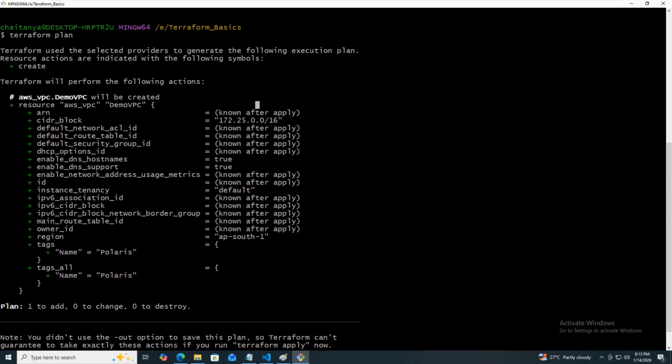Terraform will perform the following actions. It is not saying that it is already performed. If you approve it and you want to create it, it will create. So what is it going to create? aws_vpc.demo_vpc. It is a resource reference name. So a resource is getting created, and the reference name for Terraform is demo VPC. But what is the resource name? The resource name is Polaris. So the VPC which is getting created is Polaris VPC.